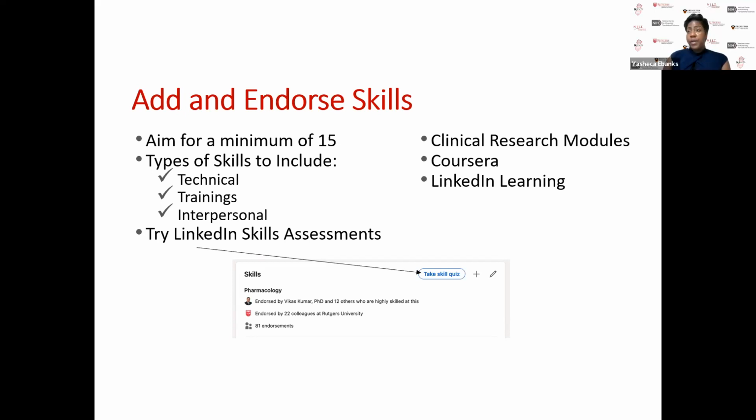Don't forget on your profile to add and endorse your skills. Aim for a minimum of 15 skills. Your skills should include your technical skills, any trainings that you've had, and any interpersonal skills. If you don't know where to start, you can try the LinkedIn Skills Assessment quiz. They will actually make some suggestions for you.